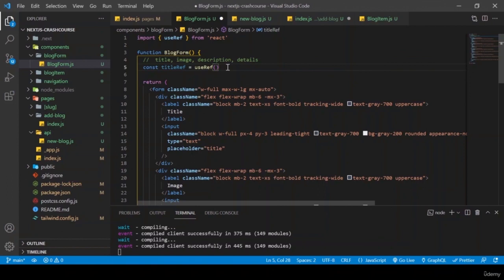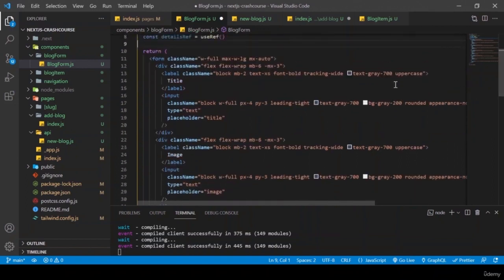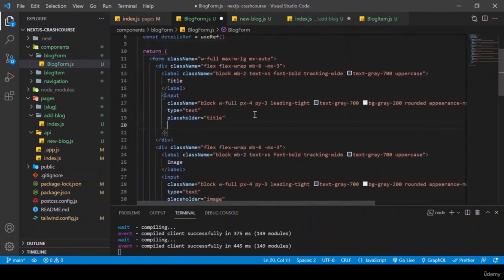So for the title, we are going to name it title ref. We are going to copy and paste it, because now we have the image ref, we also have the description ref, and we also have a details ref. Now these are references, and they would hold the value of whatever the user has inputted into our input.